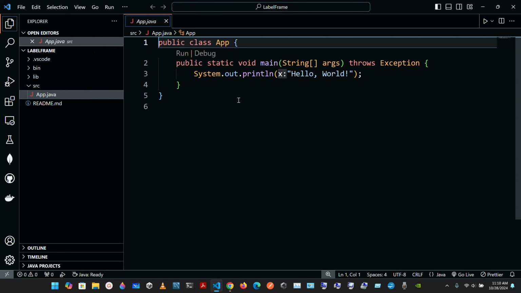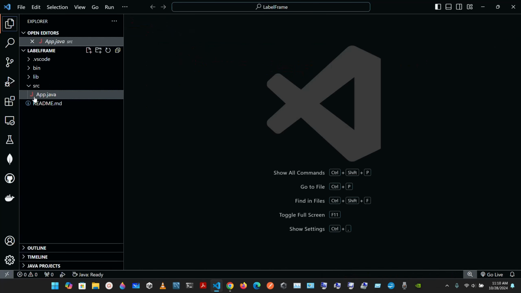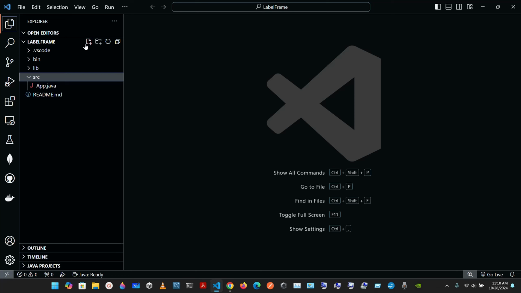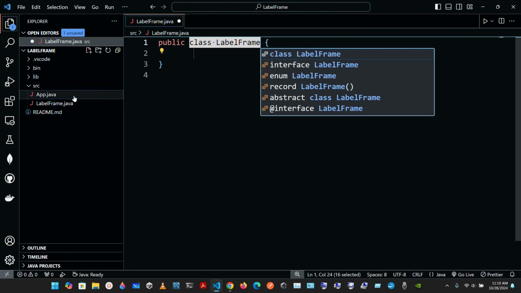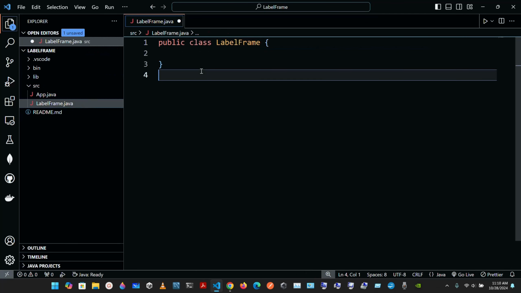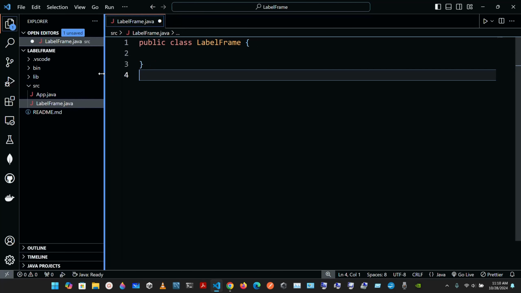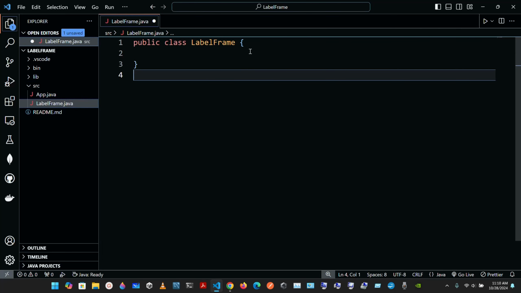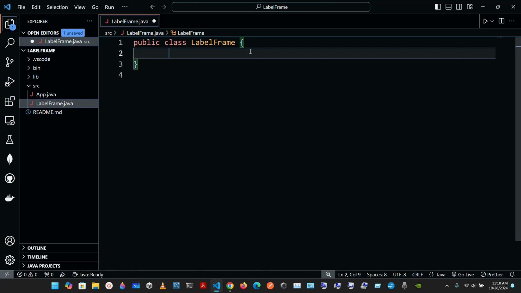Okay, so we can just leave it like that, and inside of the source now we're gonna create a new file, and we're gonna name it label frame.java. Okay, label frame. So this frame has to be camel case notation. Okay, so we have the public class label frame, Visual Studio Code did it already for us. So now we're gonna demonstrate the JLabel class.